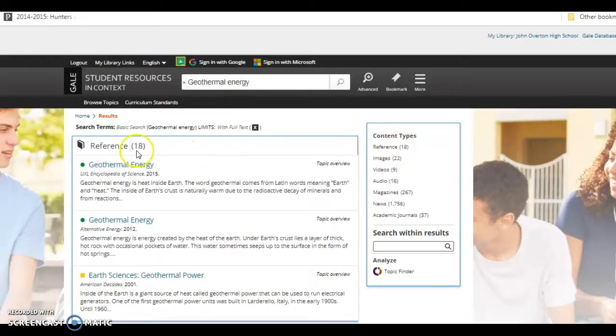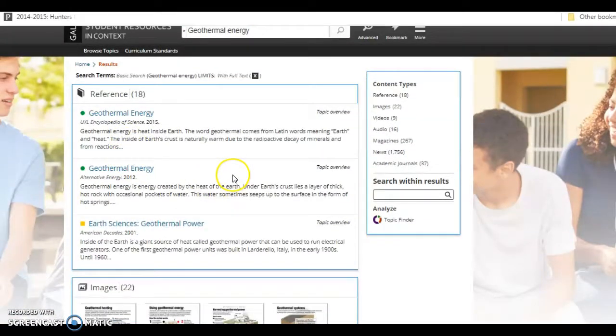So the results actually show up by the type of results. Reference is going to be almost like looking in an encyclopedia. It's a really good place to get general information. So if you just want to know what geothermal energy is, which is one of the questions you're going to have to answer, the reference is a really good place to start.